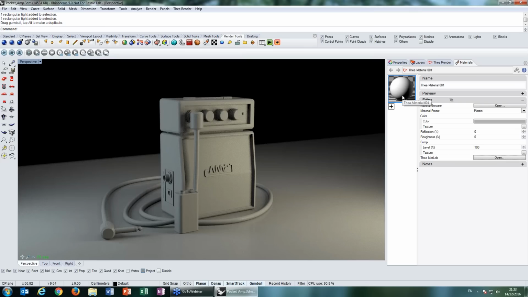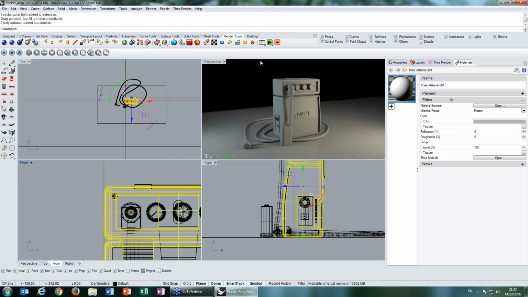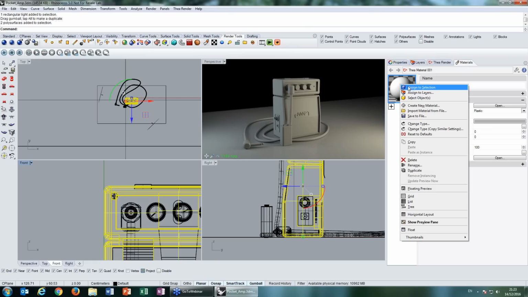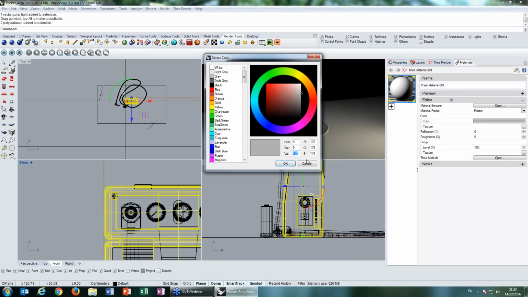So let's start creating materials with the material presets. The first material that I would like to create is for the main body of our guitar amplifier. I will assign it to it. Now I will select the plastic preset, and I will select a dark gray color for this one.